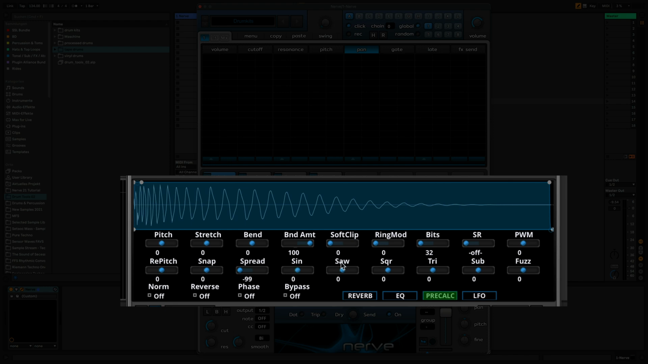Then we have these sine, saw, square, triangle, and sub functions. And these are worth experimenting with, especially if you use percussion sounds and you use them melodically or you want to pitch them. These can add some nice character because they will add or subtract the waveforms you see on top.